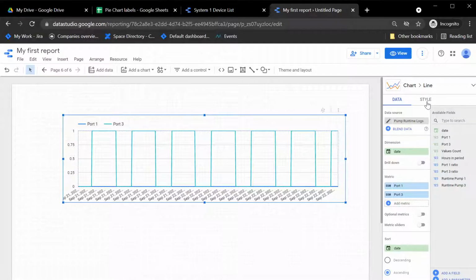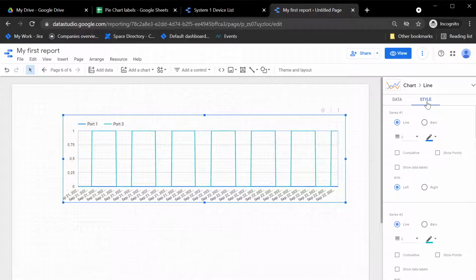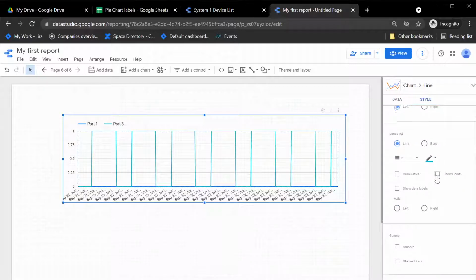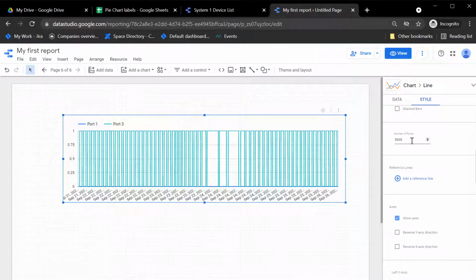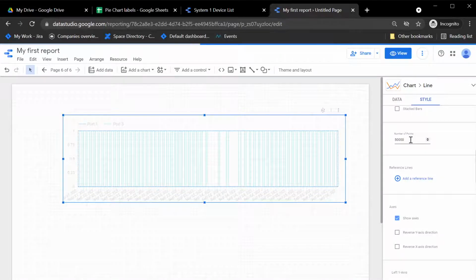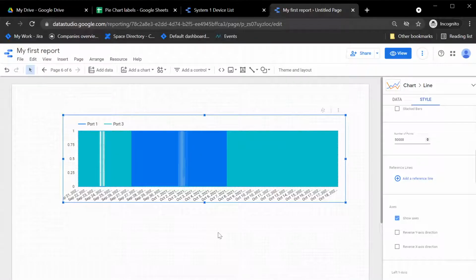So we're going to do that and click on the line chart, click on style, and then under number of points, we're seeing that the chart defaults to 500 points. Let's increase this tenfold. Still not enough, because we have data from September 21st to September 26th only. So let's increase to 50,000. There, it looks like I now have my whole chart.